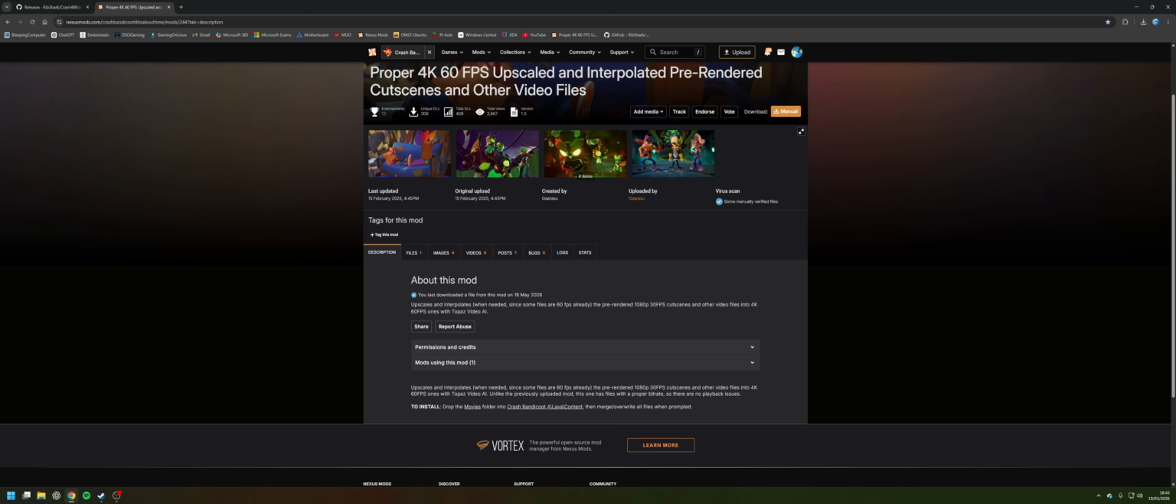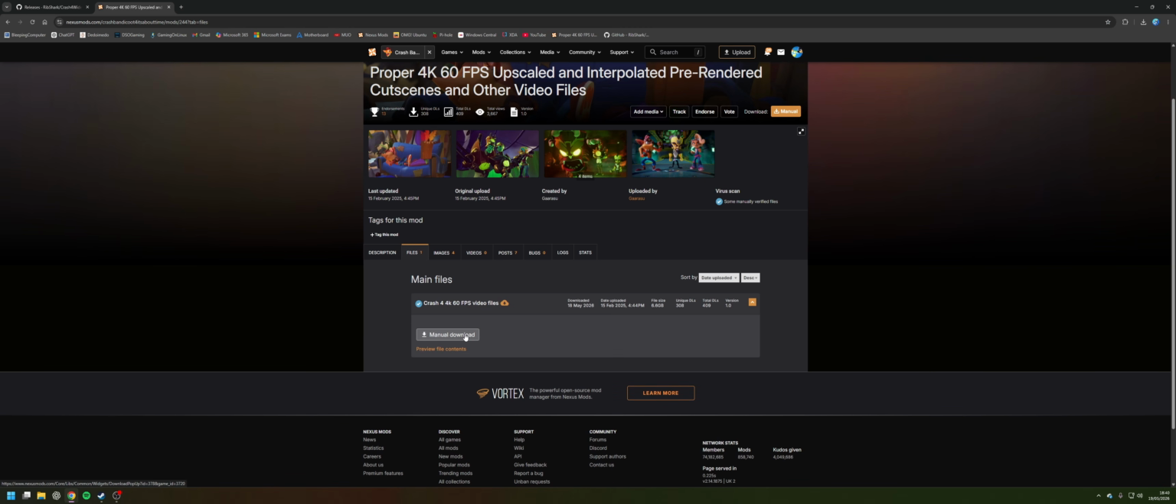Now, to install this mod, it's available on Nexus. You will need an account to download it. And just bear in mind, it is quite a large mod. It's about 7 gig in size, so it might take a bit of time if you're not paying for Nexus Premium. In either case, you want to go to the main page, go to Files, and then just click here where it says Manual Download.